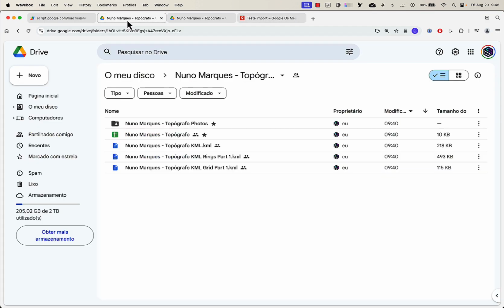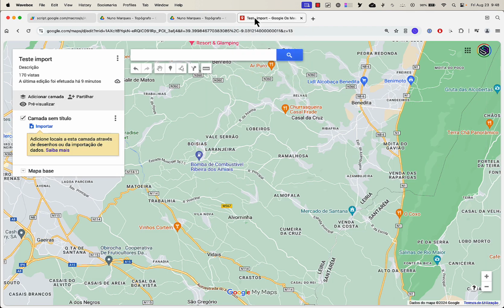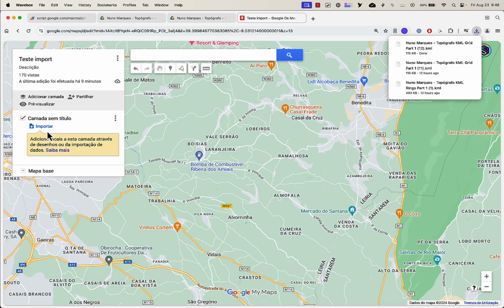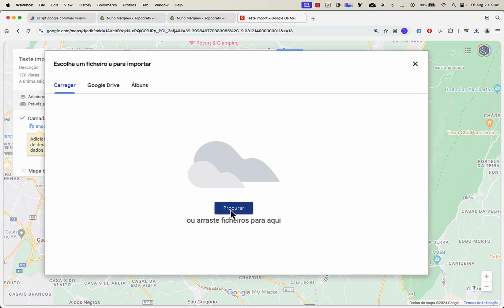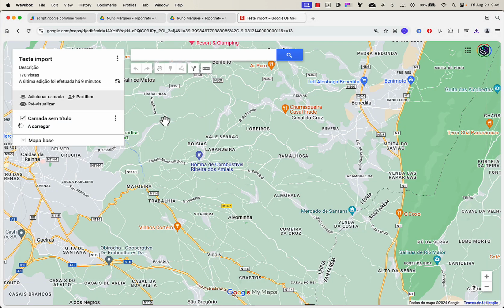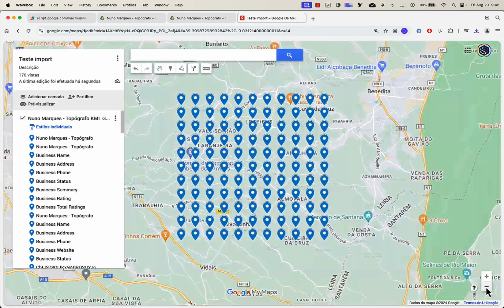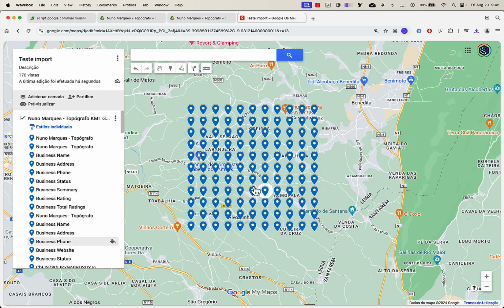Well, let me first download the grid, transfer, done. Okay, I'm going to import this file. Okay, here is my grid. I'm going to zoom out a little bit, right? That's my grid.